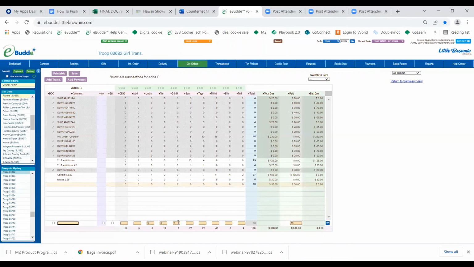And if you were to make a mistake, and let's say that I accidentally put 2 do-si-dos, but it's actually 2 Samoas, I just click back on that line, delete it, and then I can move it here and hit the OK and then hit that purple save again.